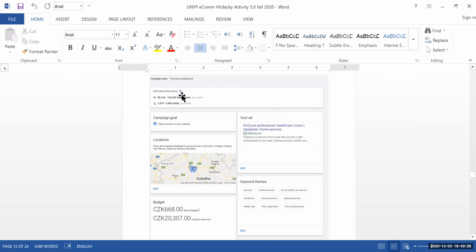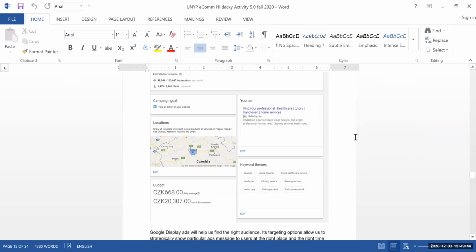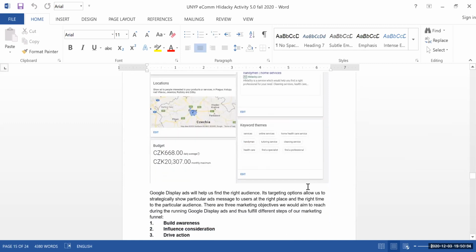And we are expecting 160 impressions. So these would be around 1,500 to 2,000 clicks per month. This is just the ad we would be running for the website itself. The campaign goal is to take an action on the website. Here is an estimated budget we have. It's around 700 kron per day. So per month it would be 20,000 just for this campaign. This is just the campaign which would appear in your browser. And so the keywords you can observe here.